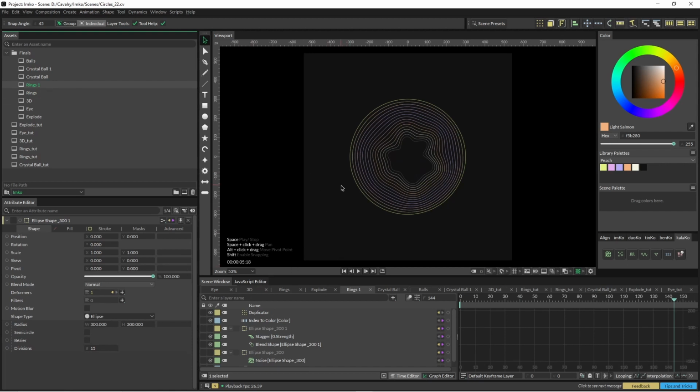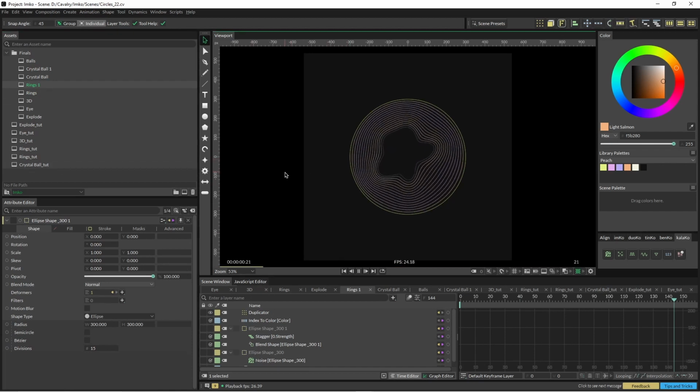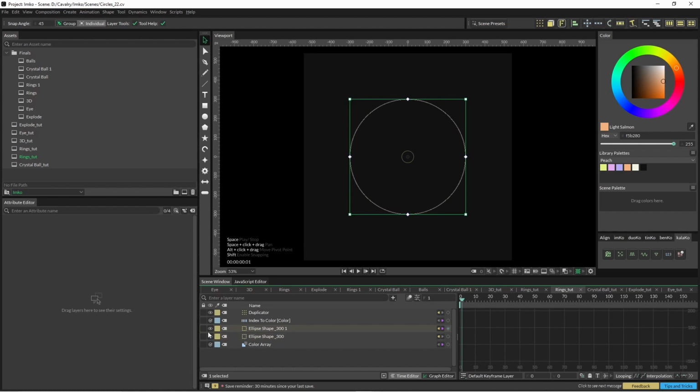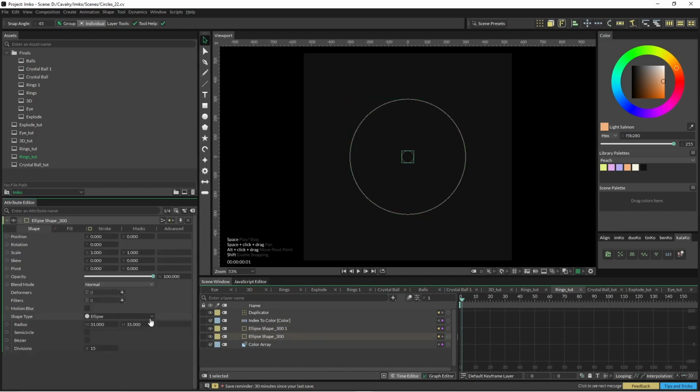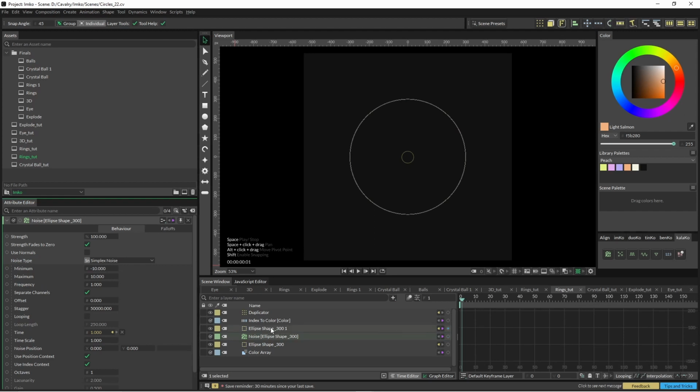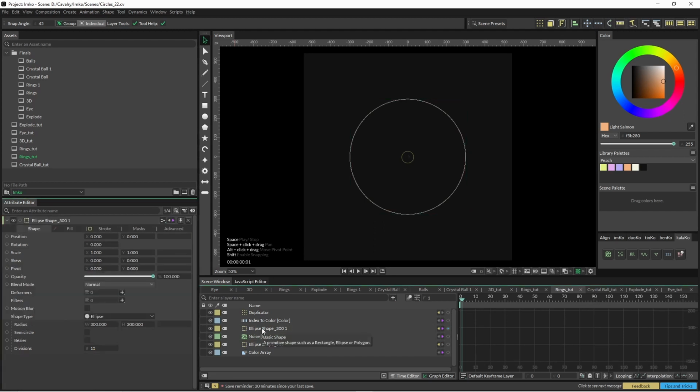Cool. Okay, for this one here, we are using the blend shape and we are blending a circle with another circle which has got some noise on it. So to start off with, we have a duplicator and a couple of circles. This circle here has a radius of 31, and basically we're just going to add a noise to it. This is the one that's fed into our duplicator.